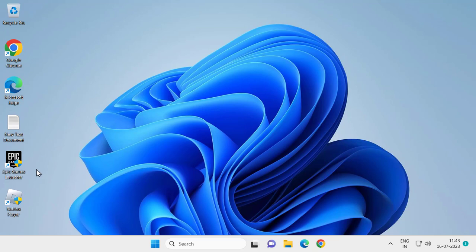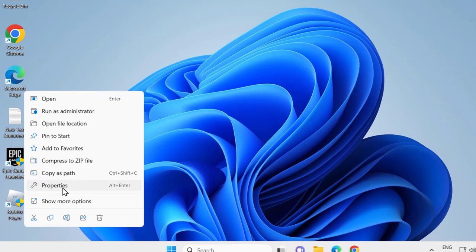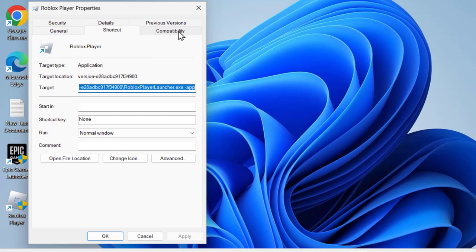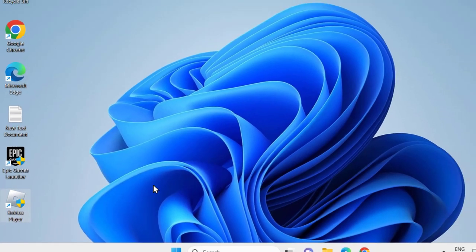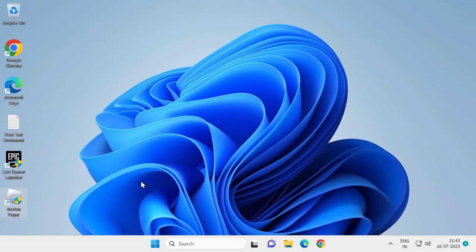For that, you just want to right click on the Roblox player application, select properties, select the compatibility tab, and check mark two of these, guys: disable full screen optimization and run this program as an administrator. Check mark it and select apply and OK. After doing this, now check whether your problem is resolved or not. If you're still having a problem, let's move on to the next solution, guys.